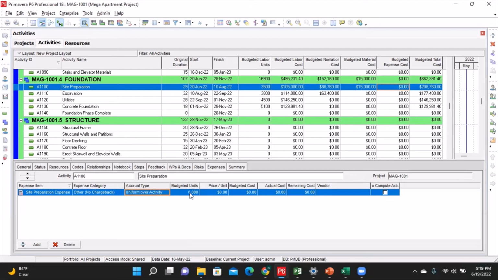Then in the budgeted unit, it simply means, if it is just one expense, you type 1 there. If it is 2, you type 2. But for the course of this training, I'm going to make it just 1. And then in the price per unit, it simply means you type the price of the expense. So let's assume in this case the expense is $7,500. That's how you input that.